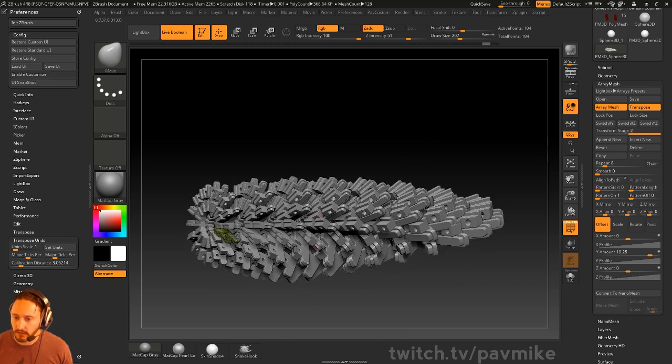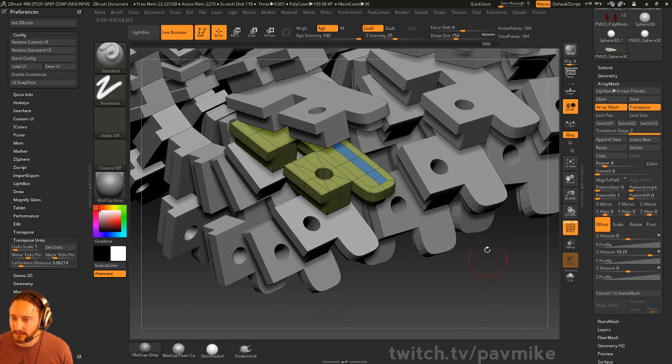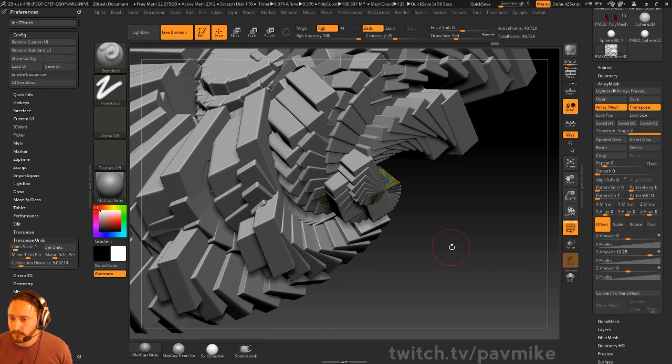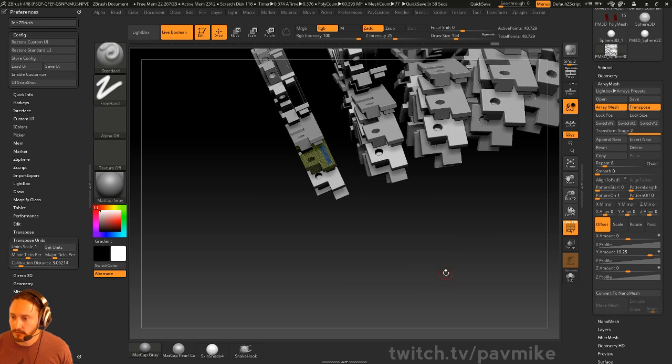But while this is all available to you, you're like, you know what? I want to actually make this a Dynamesh. So let's go ahead and just do a quick Dynamesh out of this mesh. Whoa. What did it do? Give me a second. Oh, there it goes.